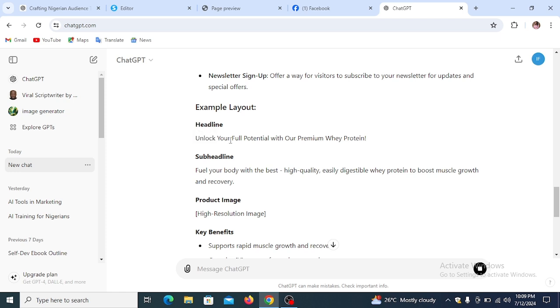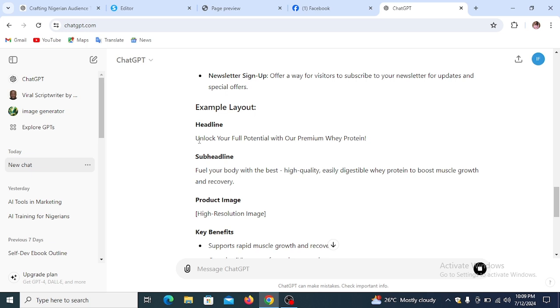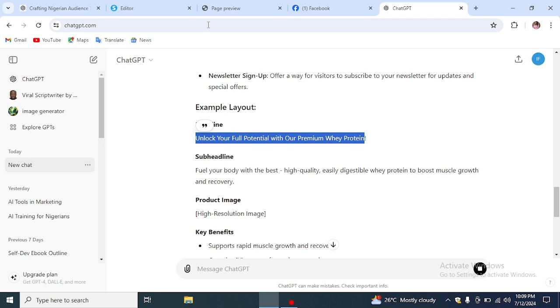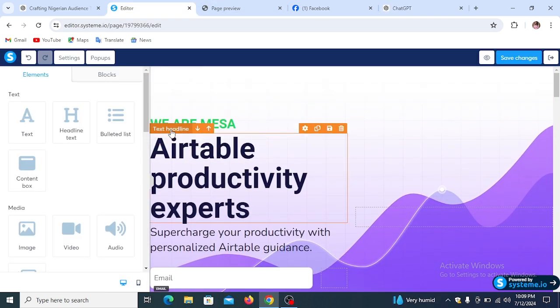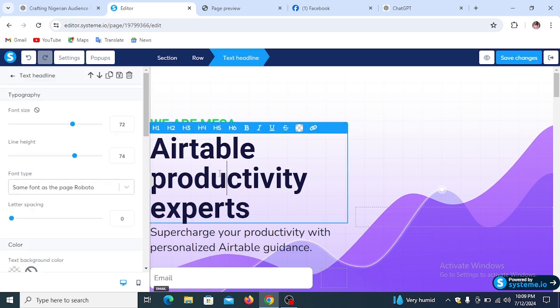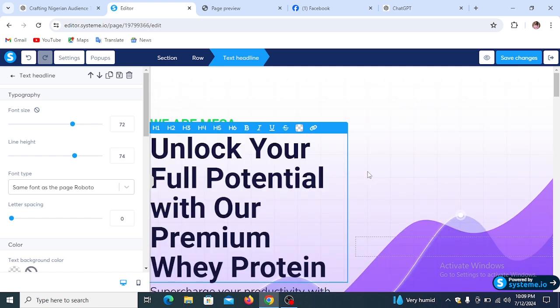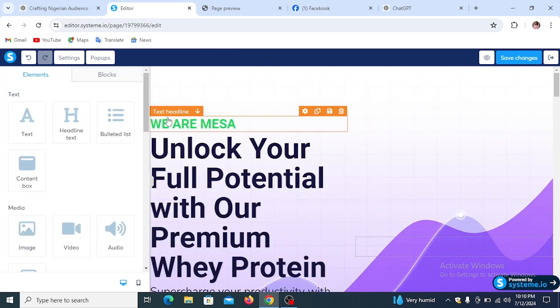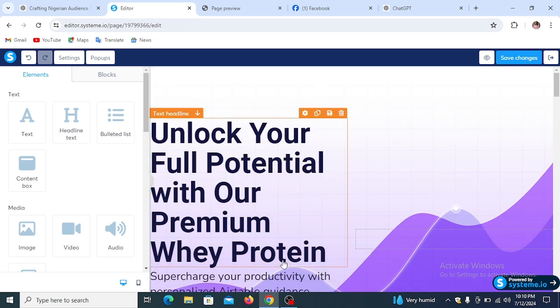But for us not to waste time on this, I'm going to be grabbing it. All right, just remember to edit it. I'm going to be grabbing this so we don't waste more time on this tutorial. So I'm going to pick it up. Remember to always edit yours, it is really, really important. So that should be our headline here. Okay, I'm going to paste it. Control V. So I already pasted that. I don't think there is a need for this, so I'm going to delete this as well. So we have unlock your full potential with our premium whey protein.